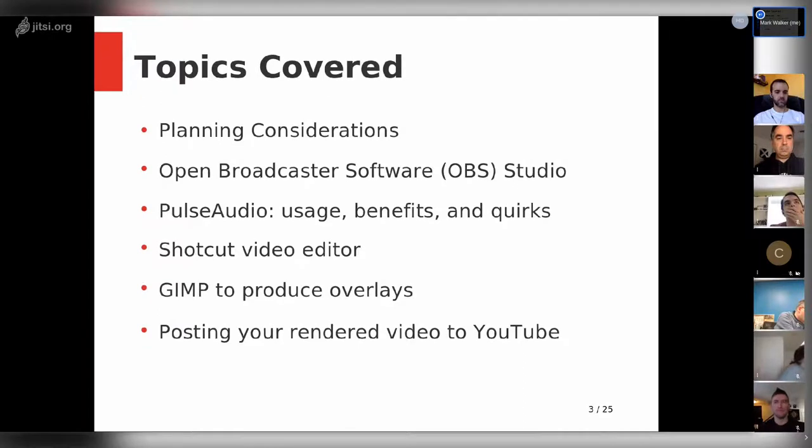GIMP, GNU Image Manipulation Program, I think. Anyway, it's sort of an open source Photoshop-type image manipulation tool. I have some demonstrations here of what to do with GIMP. Why do I need to use GIMP to produce overlays? What are we talking about with overlays? I'll get into that later.